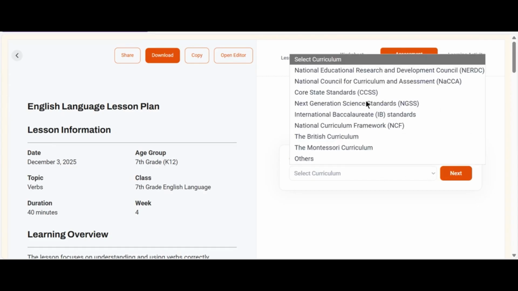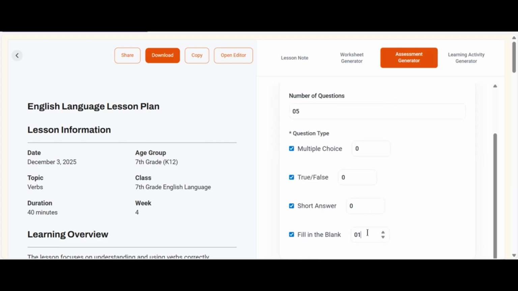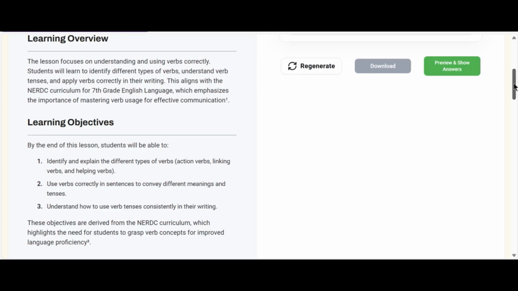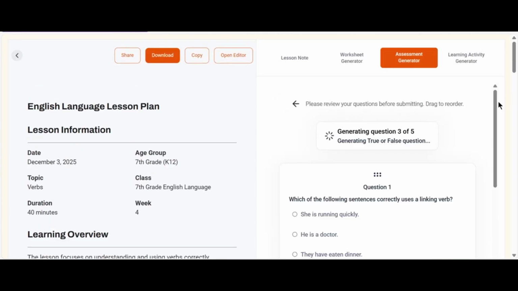Choose your preferred question types: multiple choice, true or false, short answer, essay, higher order thinking questions. You can select one or mix several formats. Click Generate Assessment. Within seconds, GMind AI will create a full set of questions based on your inputs.